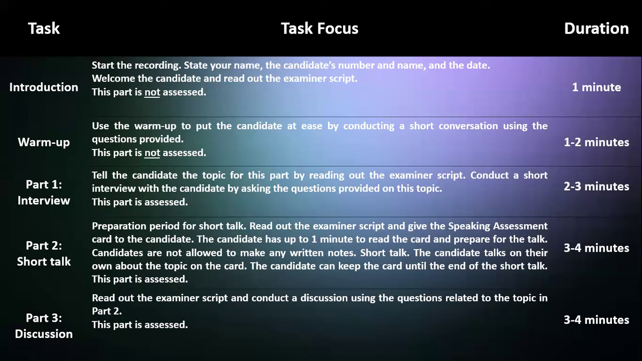Now, the 3 major parts which are going to be assessed are as follows. In the first part, you will be interviewed. In the second part, you will be provided particular time to present a short talk. And in the third part, you're going to have a discussion with the examiner based on what you have said. So let's discuss them one by one.